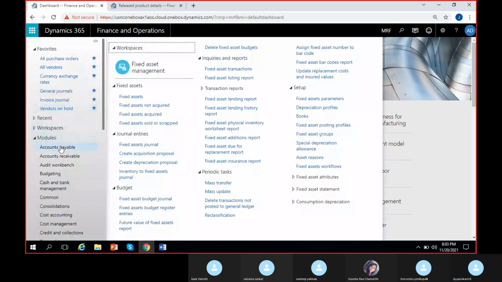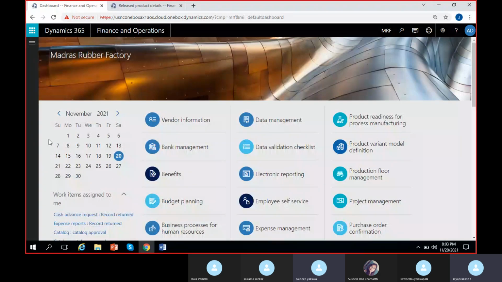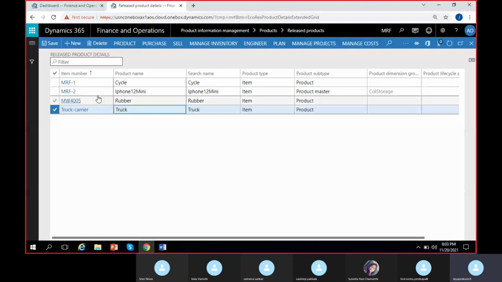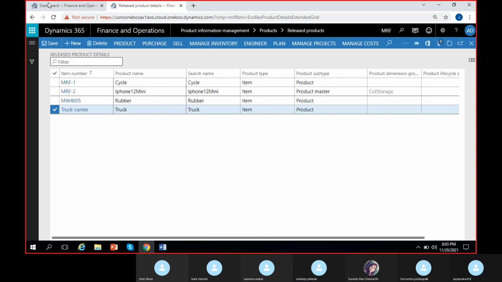For that, I'm going to accounts payable, all purchase orders. We release the product, right? Yes, but this I directly created and released as a product. So it will be applicable to only this legal entity, and it is already released now. When you create a product, it will be applicable for all legal entities. But you can release it for any legal entity that you want. If you directly create and release it to products, then no need. It will be a directly released product.